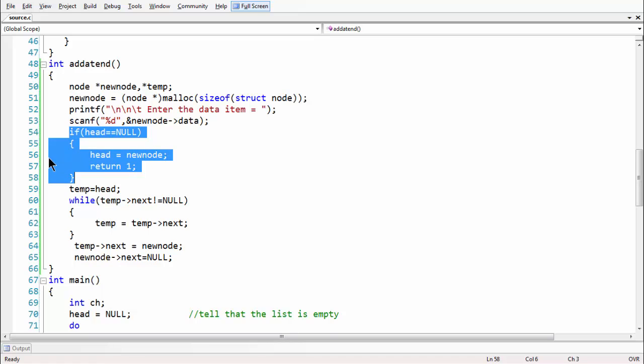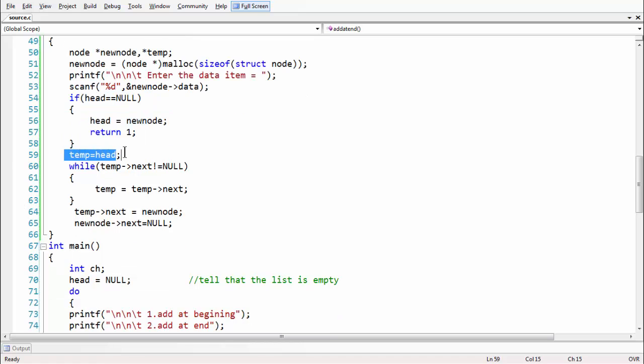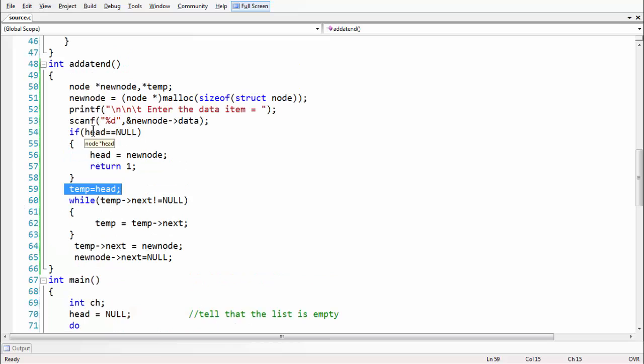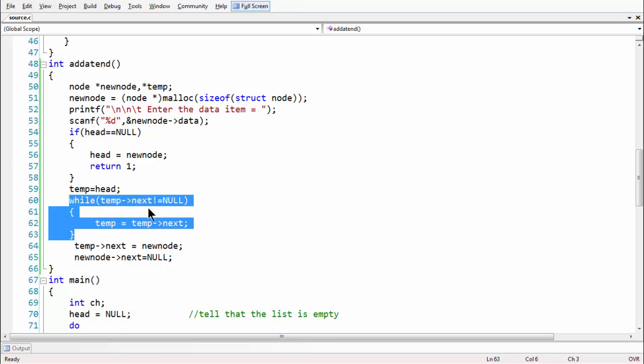Okay, so if that is not the case, we are taking another temporary pointer and assigning the address of the head node to it, and we are traversing until it is null. Until the temp node is null, we are traversing until the last node of the already existing linked list.